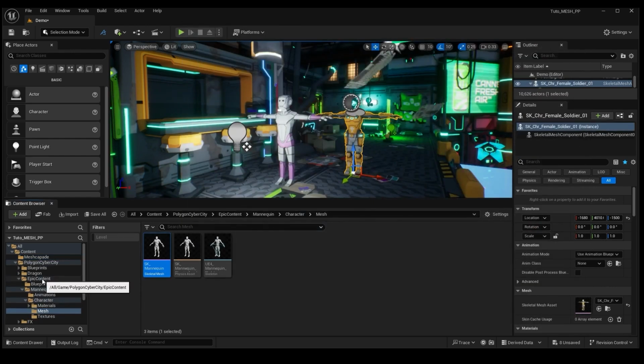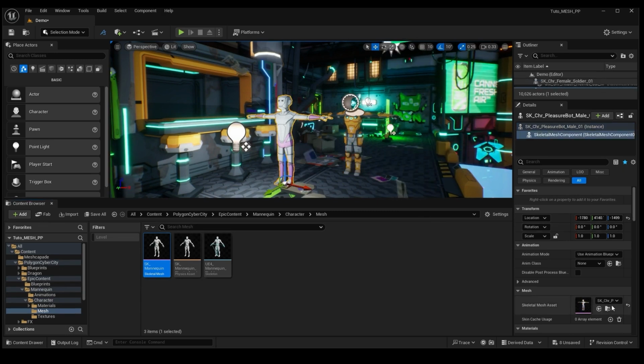From what I see up to here, it says the Polygon Cyber City folder, which is where the project is, the Epic Content section. Because they are the common contents of Epic Blueprint and all that, and in the character mesh section, that's where the skeleton is. This is the skeleton that both this one and this one use, surely. In this case, if not, you always have to keep checking. Let's click there.